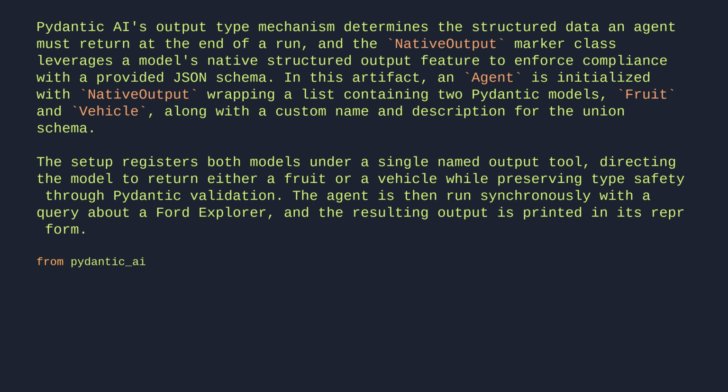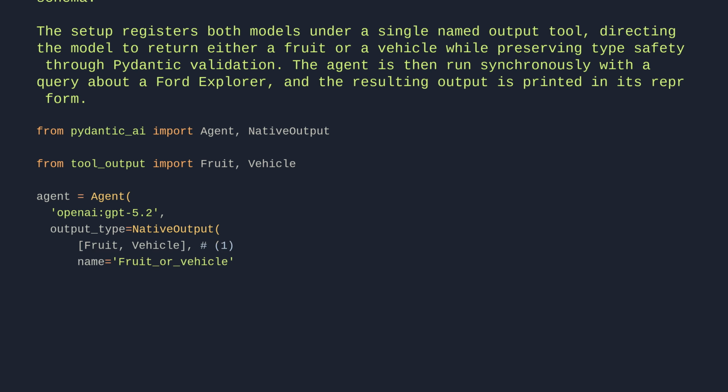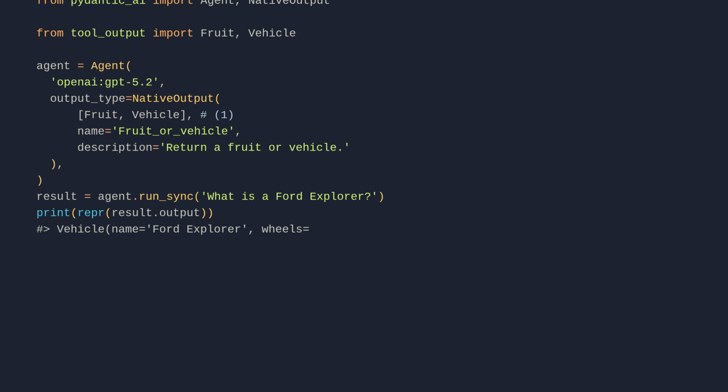From pydantic_ai import Agent, NativeOutput. From tool_output import Fruit, Vehicle. agent = Agent('openai:gpt-5.2', output_type=NativeOutput([Fruit, Vehicle], name='fruit_or_vehicle', description='Return a fruit or vehicle')). result = agent.run_sync('What is a Ford Explorer?'). print(result.output). Vehicle(name='Ford Explorer', wheels=4).